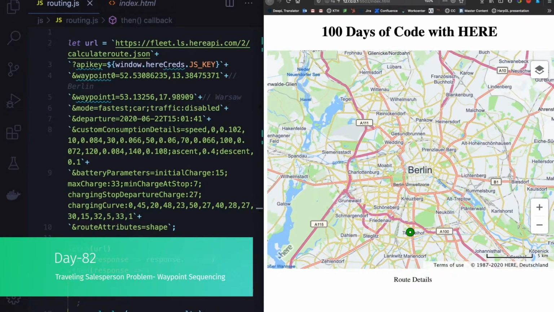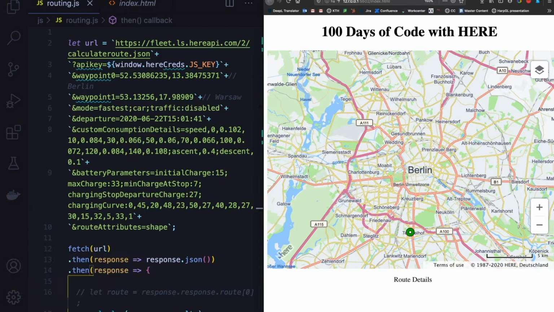For day 82, we are going to take a look at a very classic problem, also called the traveling salesperson problem. Let's say you have 10 packages and you need to do all the deliveries today. And you start from the hub of your delivery center. You're here and you have 10 different locations and you need to deliver all the packages in time.